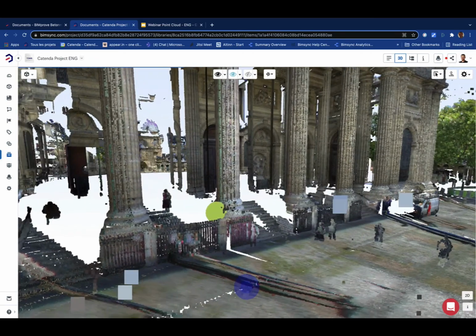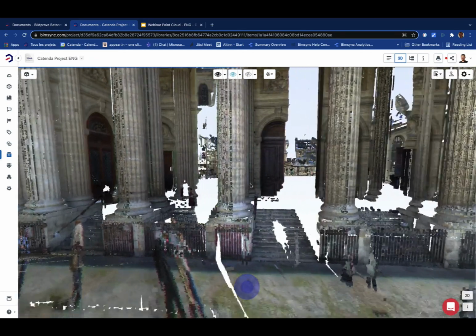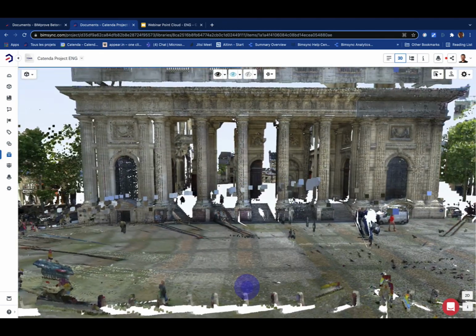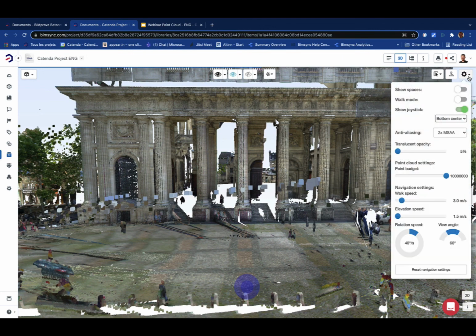And still, you can see more details coming in after some time. You can adjust, of course, the way it looks. There are many ways to do that. And the first one will be in the viewer setting.